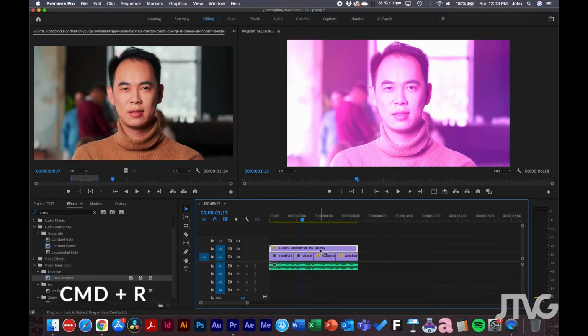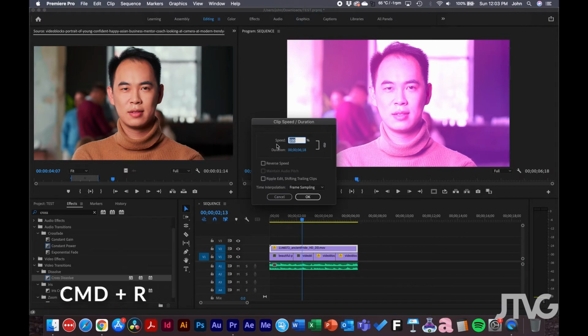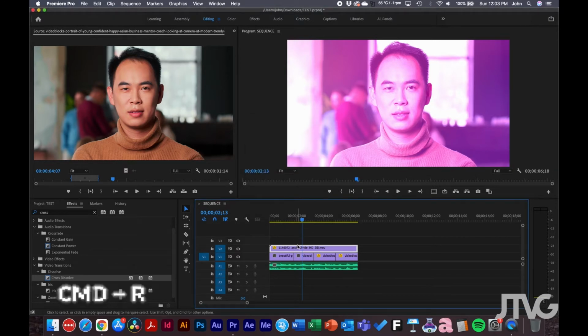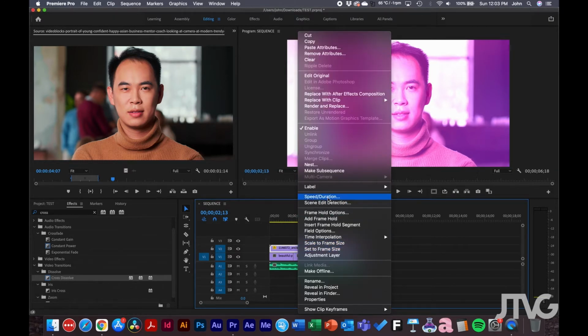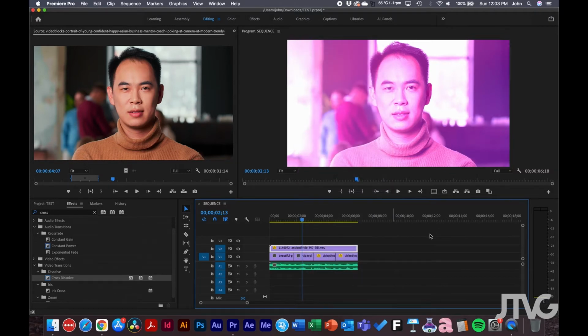Another one I want to show you is something I often do as a video editor, and that's change the duration or the speed. The default, I just left it alone, but the default is Command R to get to that. So Command R, and you can easily get to this menu. Likewise, you would right click and go to speed and duration. So that's another example of a nice, easy shortcut to get to that menu.